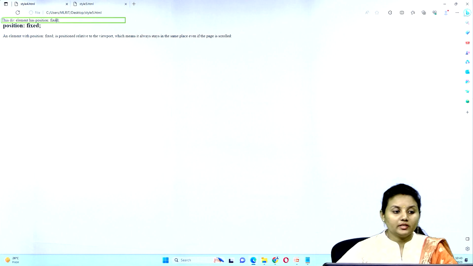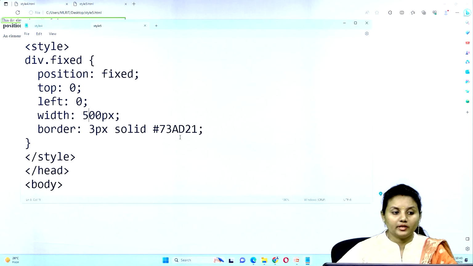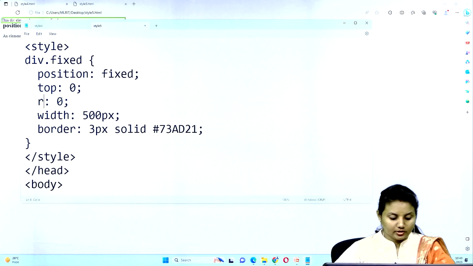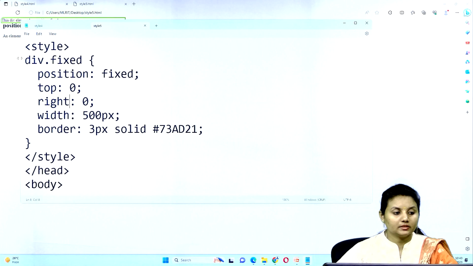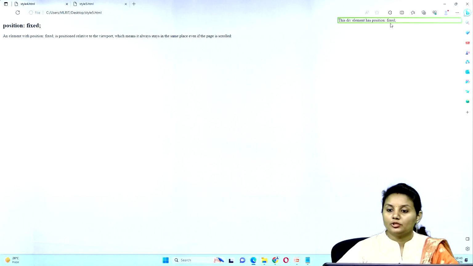So, what are you getting? Top you are getting, towards left you are getting, width you are getting, and also color, and border solid you are getting. The same on the top, if I wanted to make it right, I will change the value to right. See here, towards right you are getting.